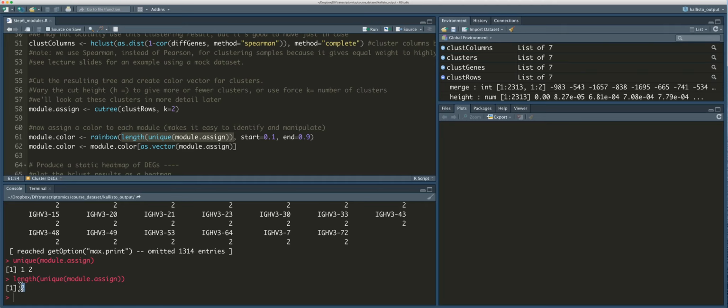Recall when we were talking about colors earlier that we often need to provide our palettes with an n equals something to pick a number of colors from that palette. So now this becomes really useful to say, no matter how many K clusters or modules we set up here, no matter whether you use cutree or there are other functions to pick modules, no matter what you do, you can now automatically assign colors to it.